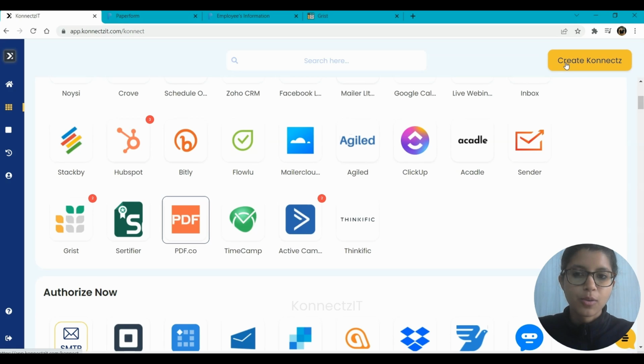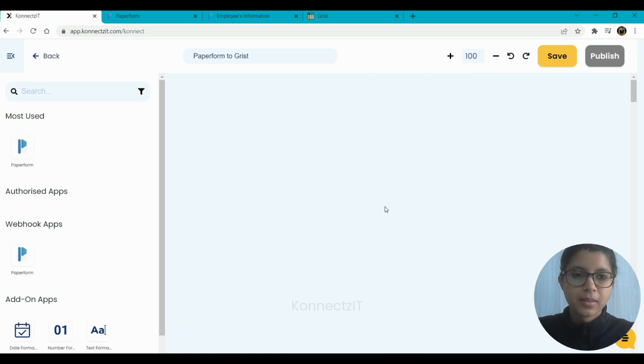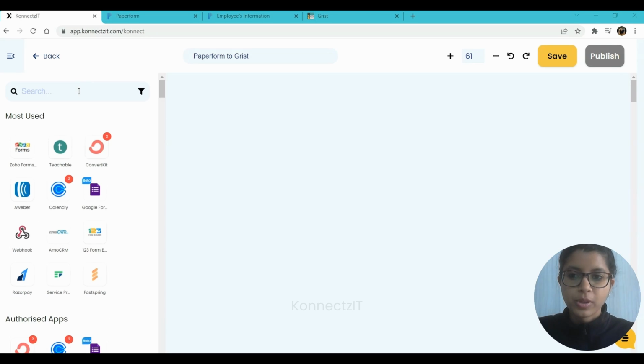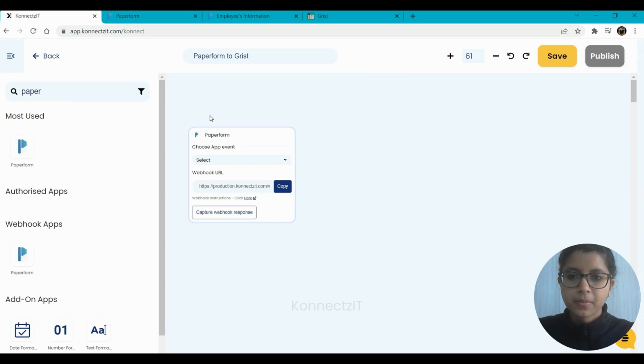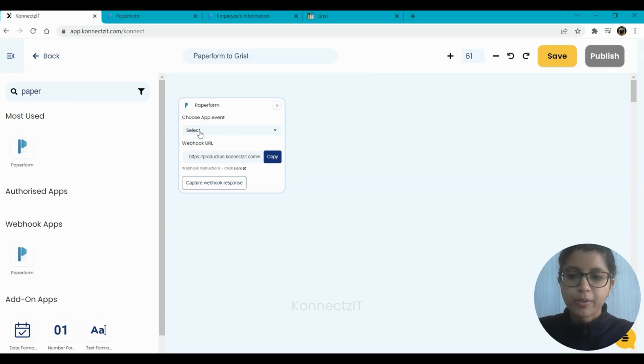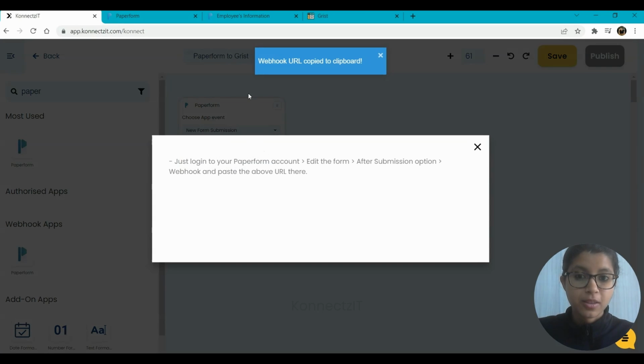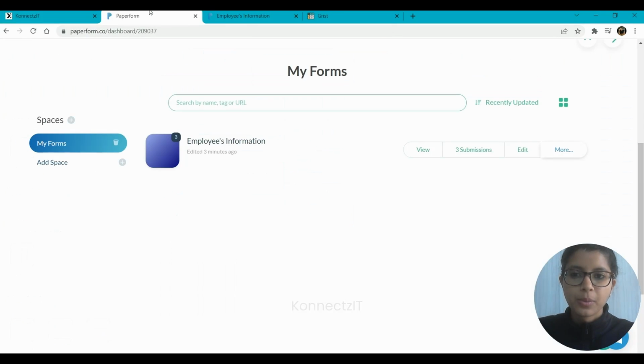So we will just go and create the connect here. This will take us to the visual flow builder where we'll be working on the connect. The first thing that I'm going to do here is place the trigger. In our case, it is Paperform. So I will just drag and place it. Now I have to choose an appropriate event, which is called new form submission. I have to copy the URL and follow the instructions which are given with it to place the URL at the desired spot. So we will just go to Paperform, and this is the form that I've created.